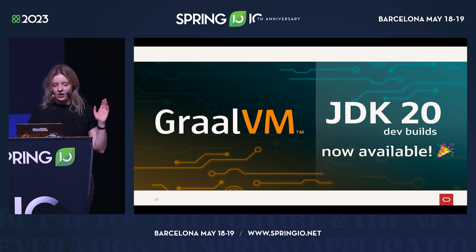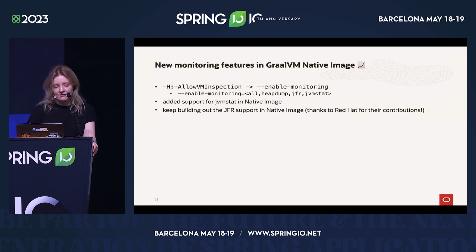OK, and what's new in GraalVM? If you want to use the latest GraalVM builds, at the moment those would have to be developer builds. We build those once in a while to test how things work. If you want JDK 20 builds, those are available as developer builds. And if you want to wait for normal, tested, production-ready builds, those will arrive on June 13th. Very excited about that. And we are working to add new monitoring features in native image.